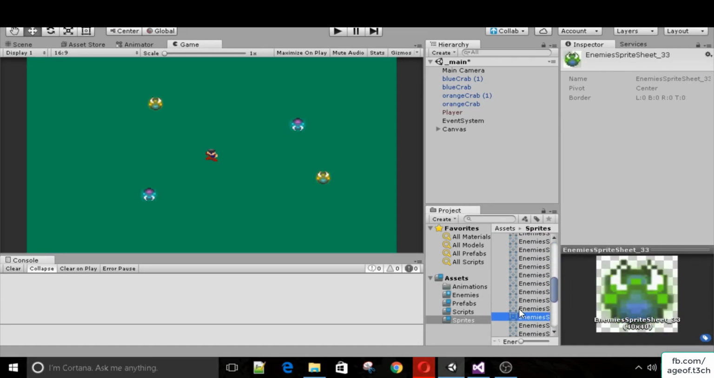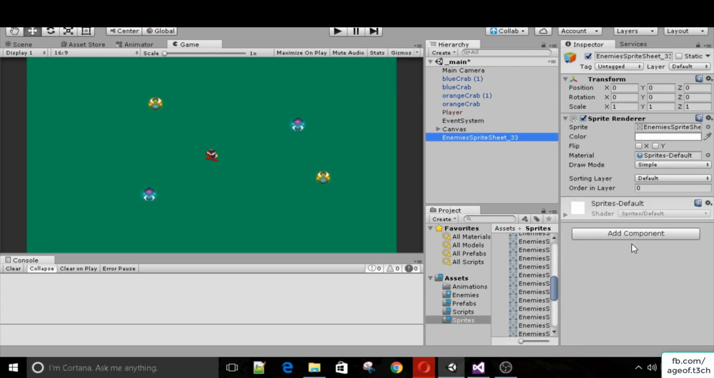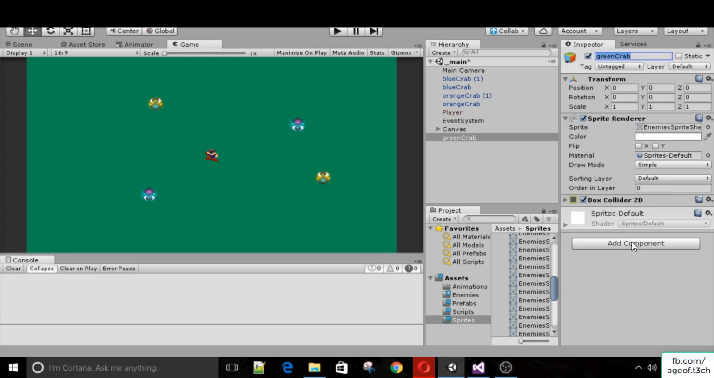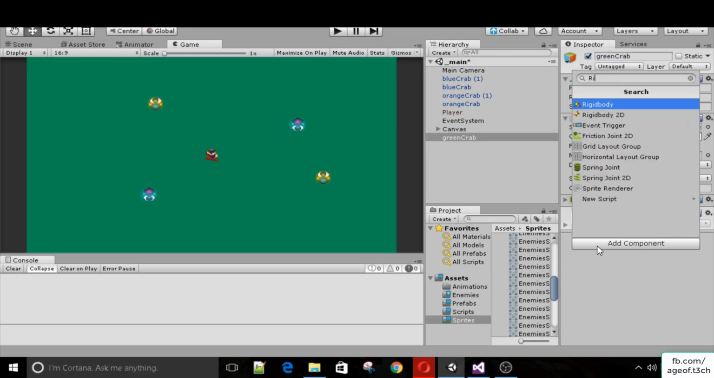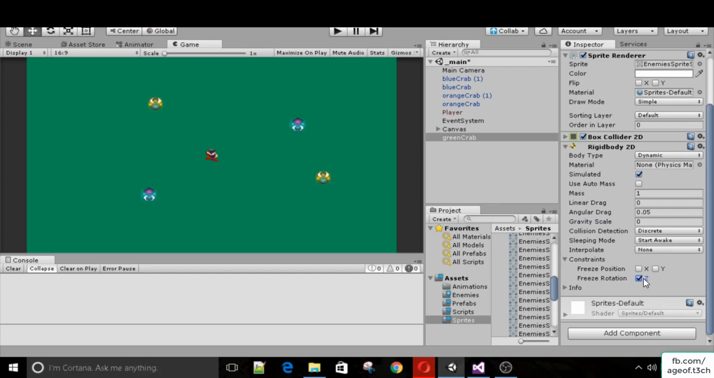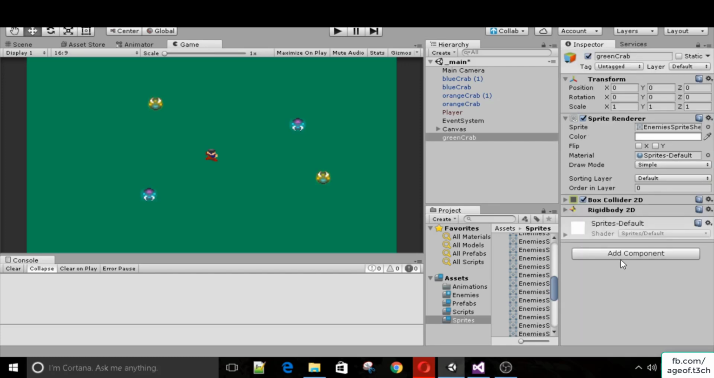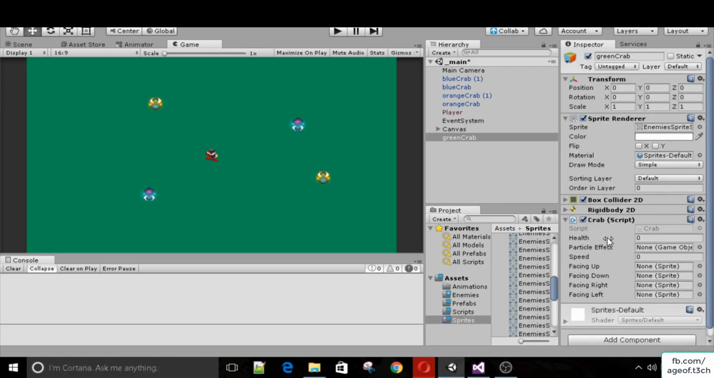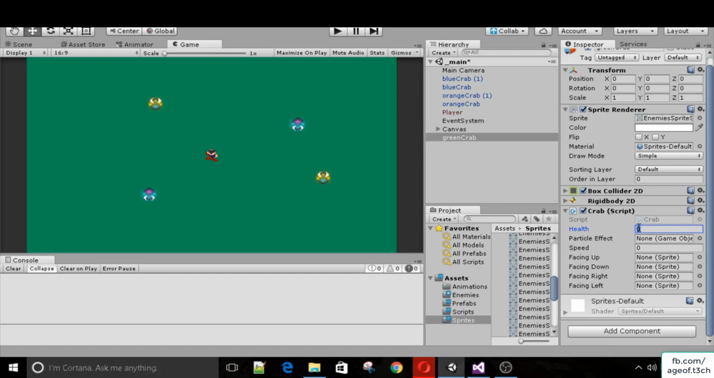Here it is. So let's take one of these sprites, call it green crab, add a box collider 2D, add a rigid body 2D, make sure that gravity scale is 0 and that freeze rotation Z is checked. Then add our crab script. Let's set this health to be 2, but the speed to be maybe 4.